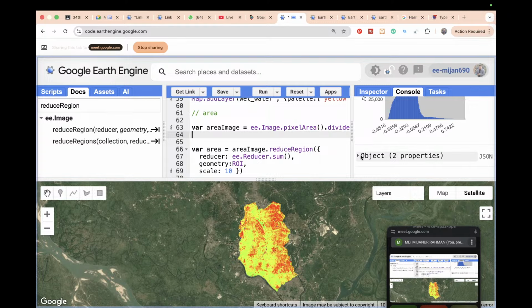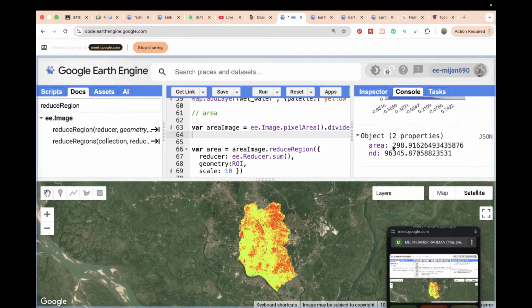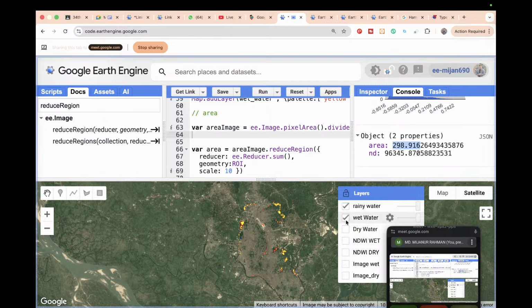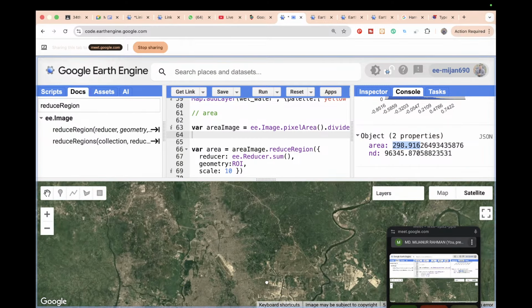Now if you check, we find 298.91 square kilometers of area in the rainy season water. And this is the map for that, this yellow color place. How much area did we find? 298.91 square kilometers of water body.